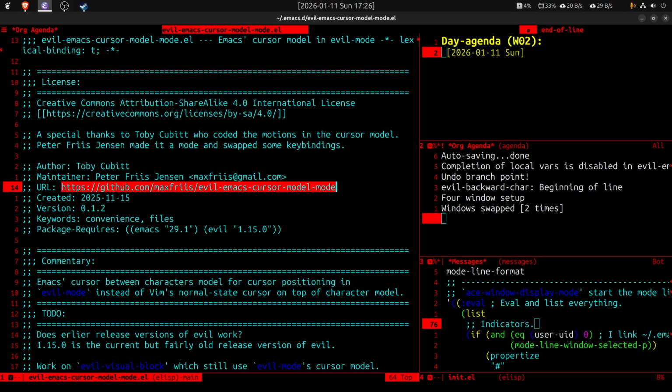I am submitting it to a repository at the moment, but I don't know how long that will take or whatever. But that's my demonstration of this evil-emacs-cursor-model mode, where you get the Emacs cursor model in evil mode. So you get all the goodies from the modal framework.